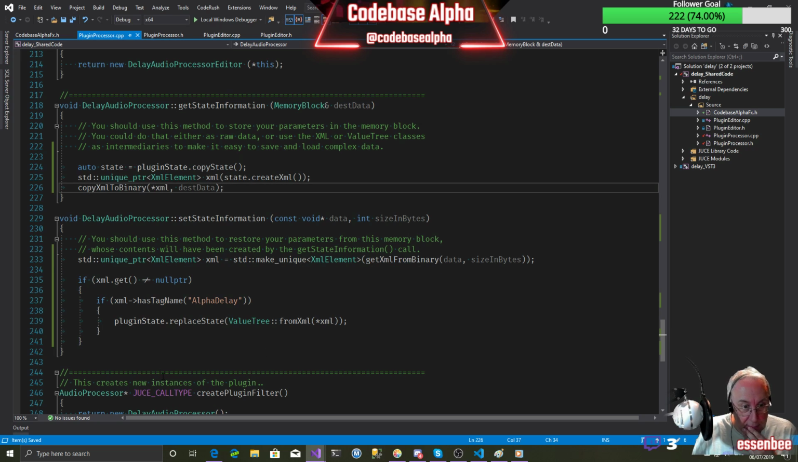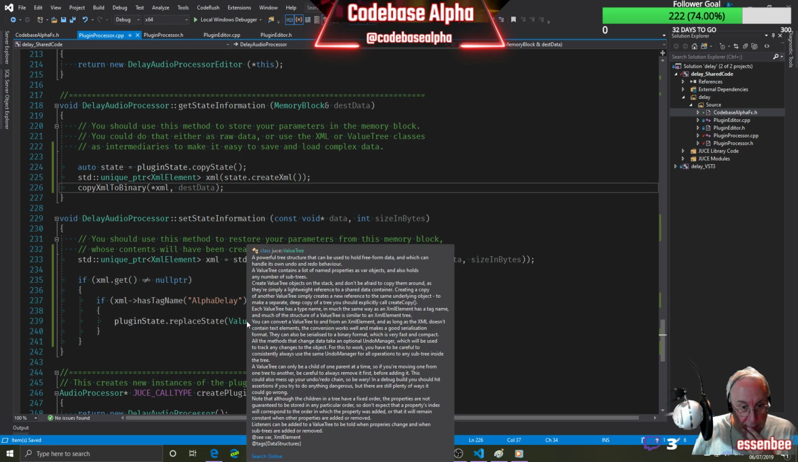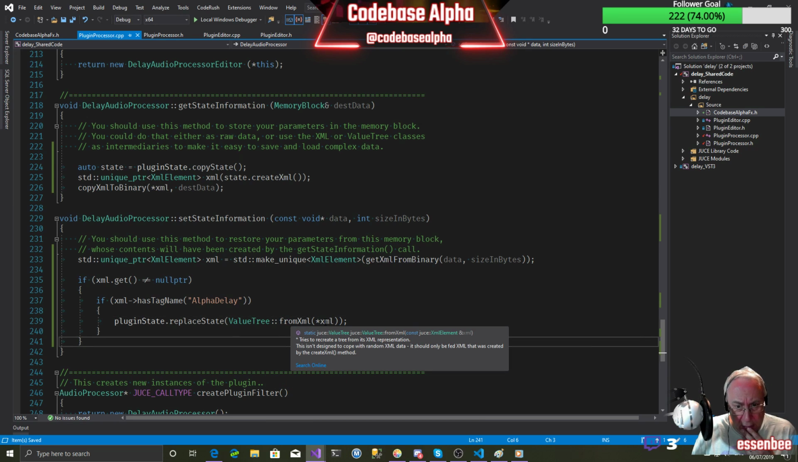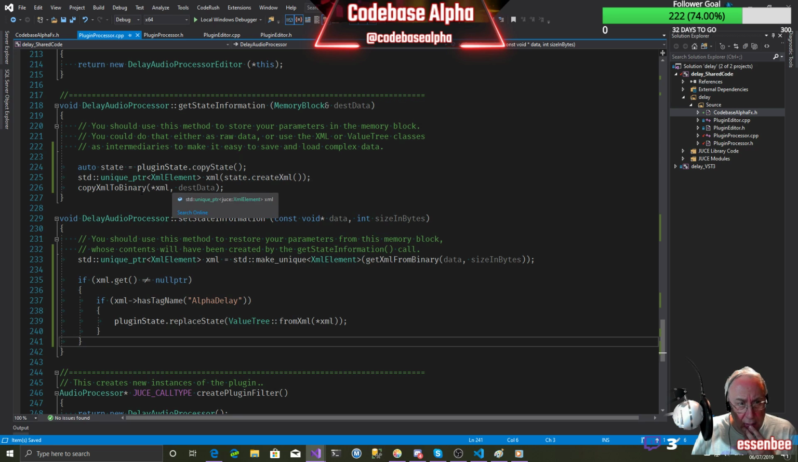Okay, well that's a powerful tree structure. That looks okay. As long as we created this XML representation from a copy state, then it looks like that should be fine. And that's nice and neat. That's a good find.